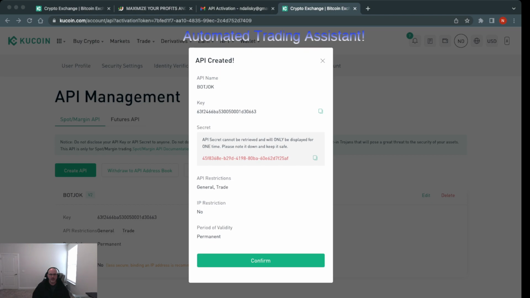Now you want to leave this page up because this will only show one time. If you hit confirm right now, you will not see this again. So you want to save this somewhere safe. And while you're loading your ATA, just leave this up right here.